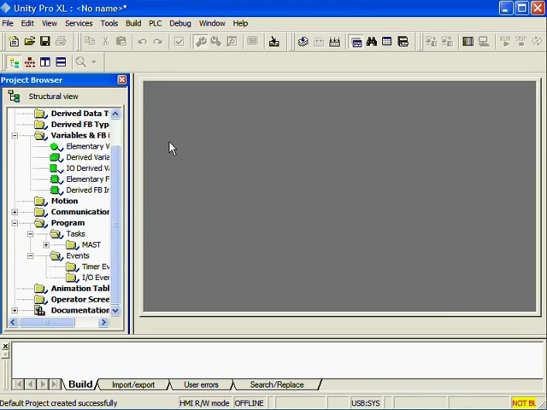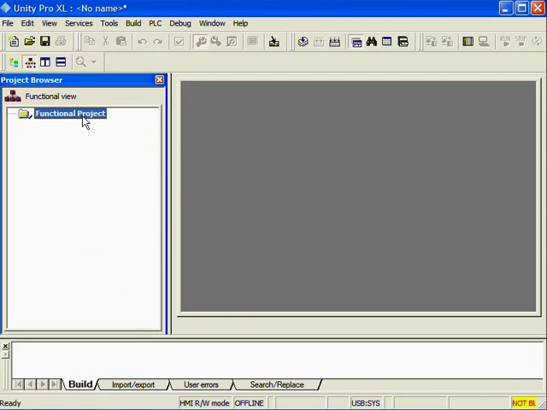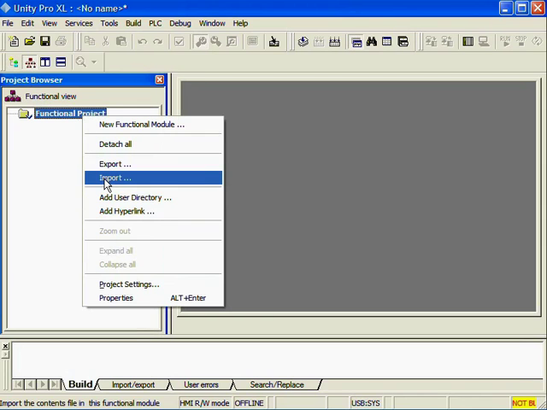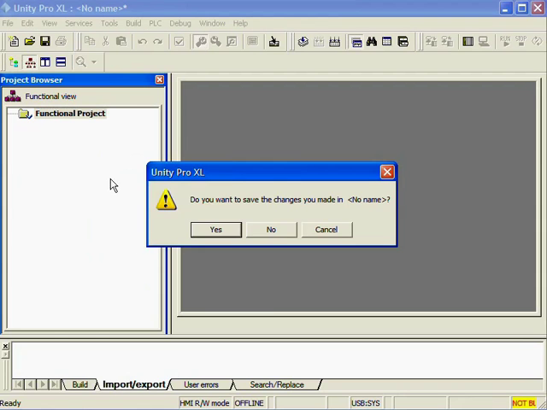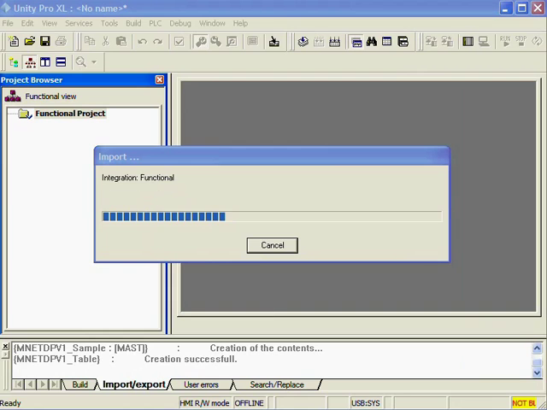The very first thing I want to do is import the files that I exported from PCB. So I'll click on the Functional View button, right-click on Functional Project, click Import. I'm going to click No to save changes. I don't need to save them just yet. Now I'll browse for and select the functional module file, or XFM file, that I exported with PCB. I'll click Import, and there you see the file has been imported.